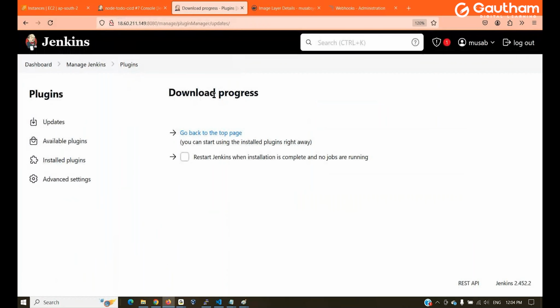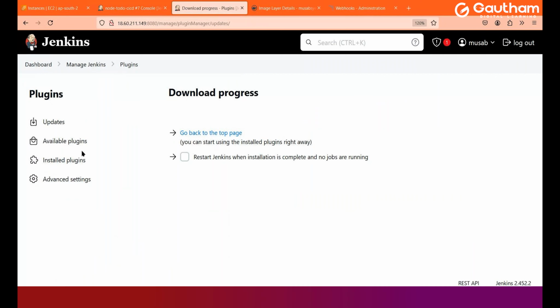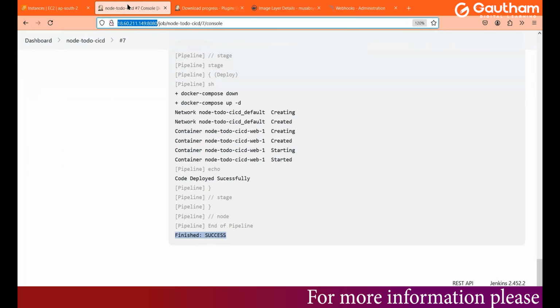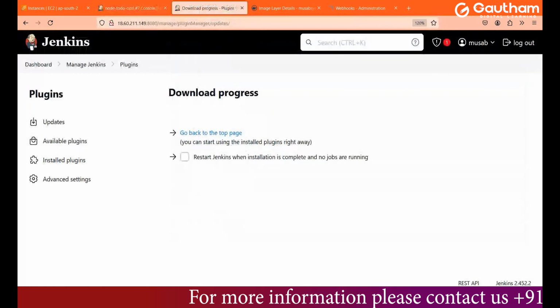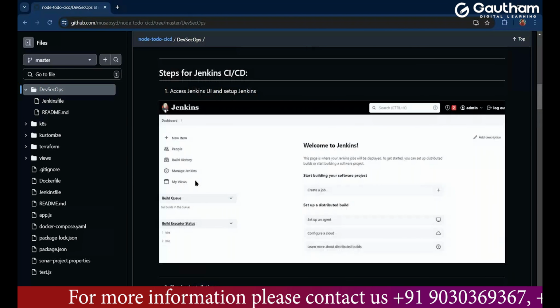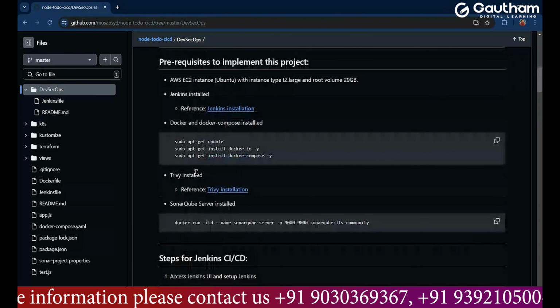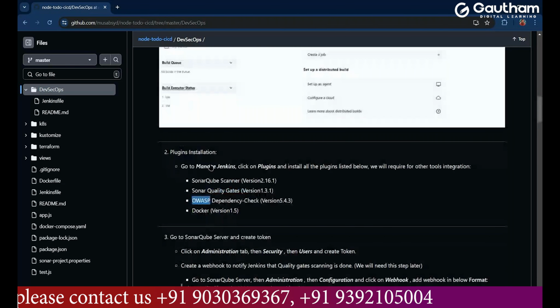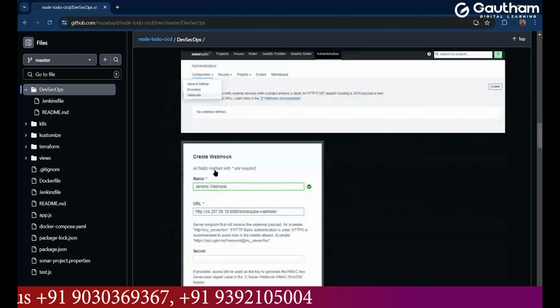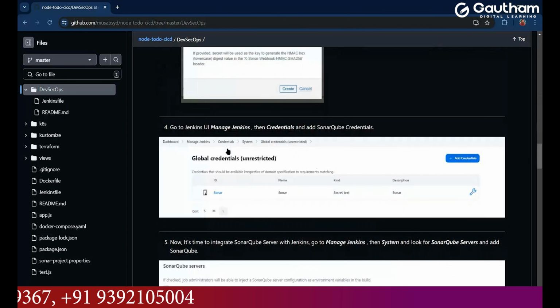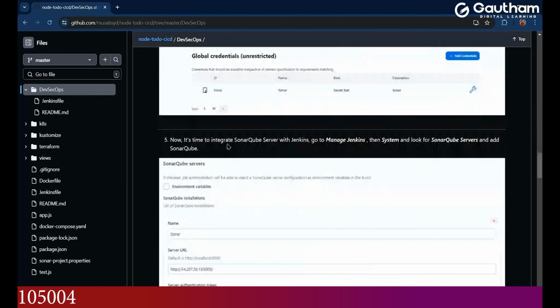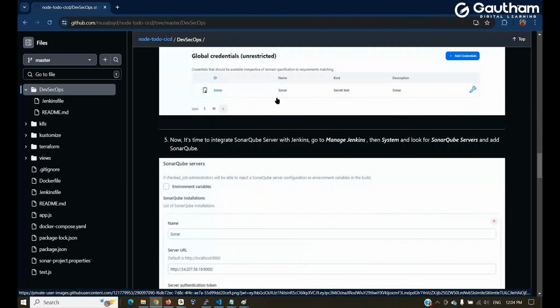All right, so you see download progress is completed and plugins have been installed successfully. Okay, fantastic. Now, what is the next step to do? So step number one, we have installed the required packages. Step number two, we have configured SonarQube also. Now we have configured the Sonar username password also.